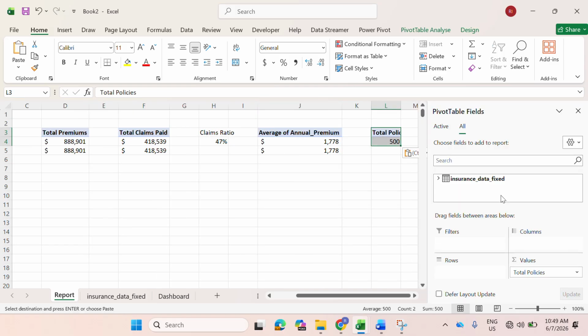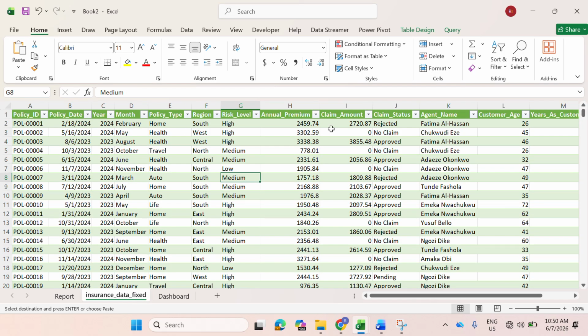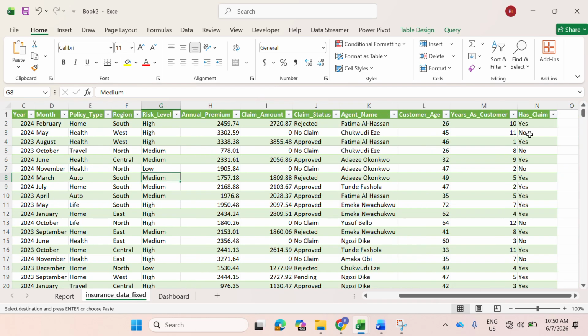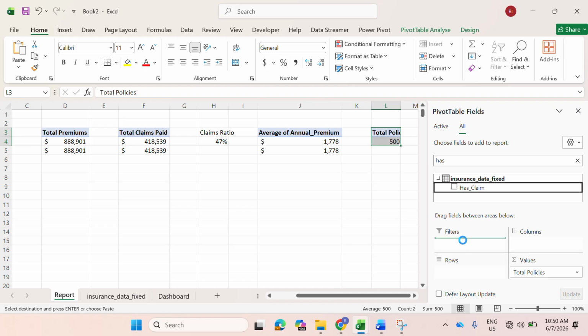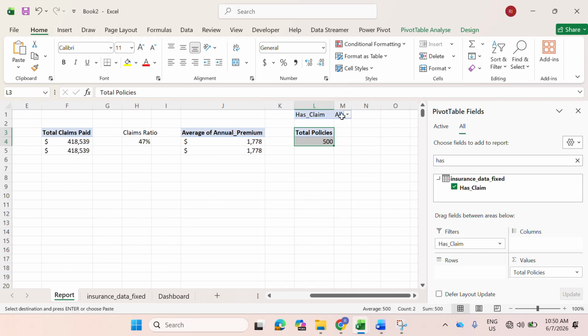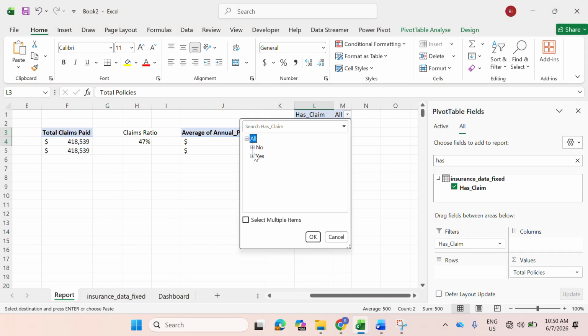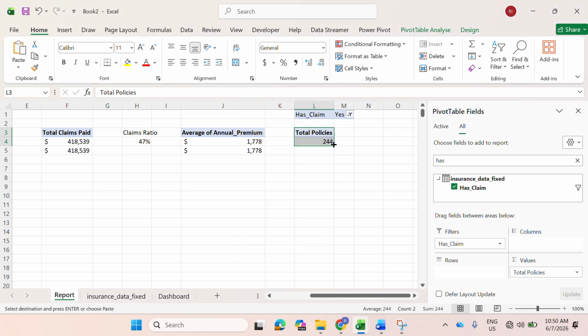Let's get the policy here. So we need to filter to know. There's a column here, let's go and check the data. You see, that's claim. So we need to filter yes. Bring the claim column here to filter, and when you get here, you only choose yes. I choose only yes, and I do okay. So 244 policies have a claim.